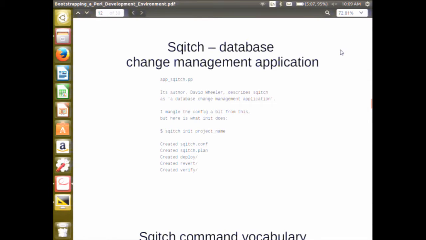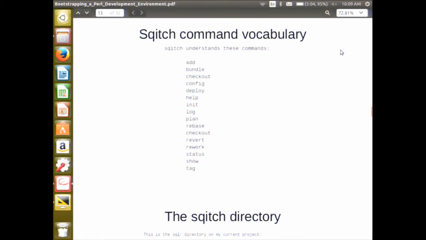When you run sketch init and give it a project name, it will create this directory tree, sketch.conf, a sketch.plan, plus a deploy, revert, and verify folder. This is the vocabulary that Sketch understands: add, bundle, checkout, config, deploy, a lot of these, rebase. If you're familiar with Git, there'll be some familiarity with the vocabulary and not too many surprises in what the commands actually mean.